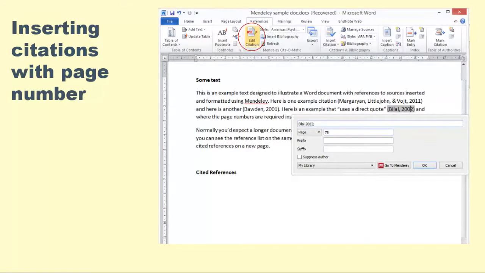You can also choose to edit your citation. By default, it will give you the name of the author or authors and the year of publication, but you can get it to add a page number. Where you use a direct quote in speech marks, you should provide, where possible, a page number. To add that in, you can click edit citation and then fill in the details where it says page. If you click OK, that will be pulled in for you.